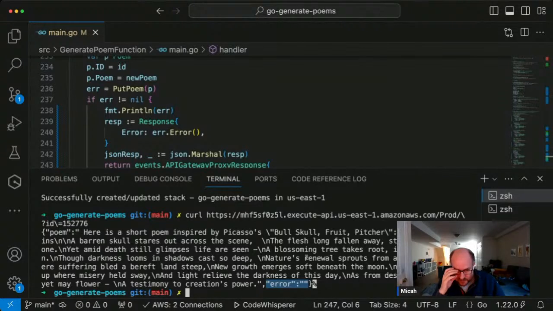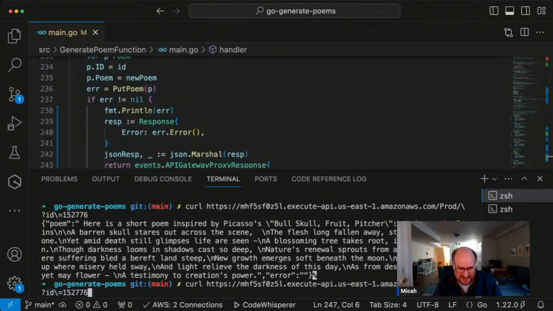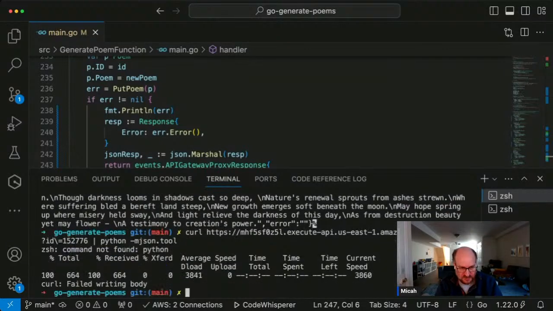Oh, I see. Everything has \n in it. I see. I think the JSON tool doesn't like this because of all the escape characters and stuff in here, but I'm okay with that. All right, let's see if it's gonna give us the same issue. Yeah, same problem. So it's not really valid JSON at the moment.